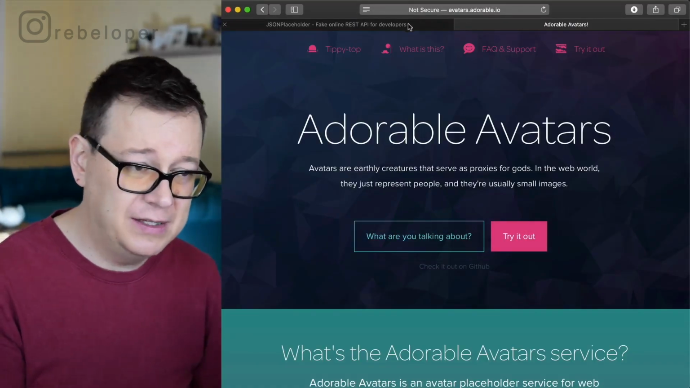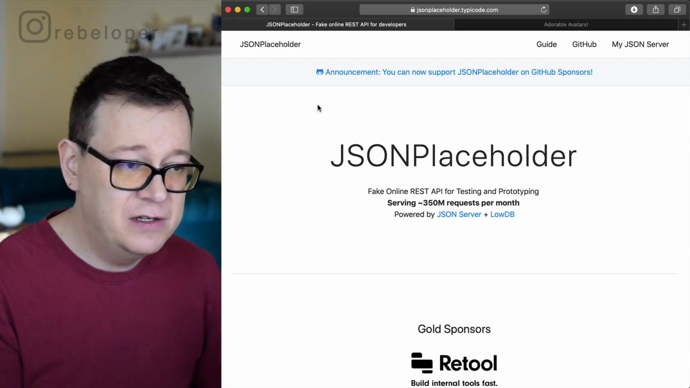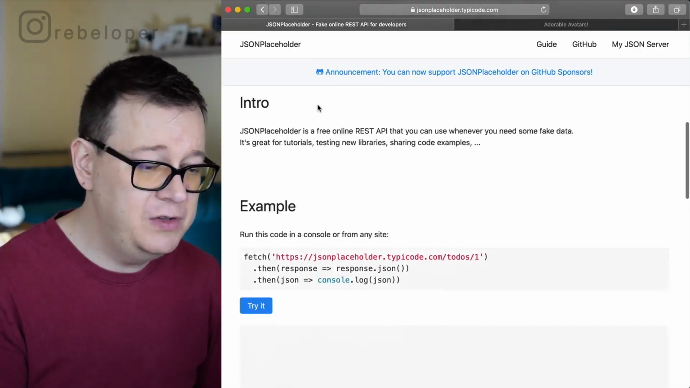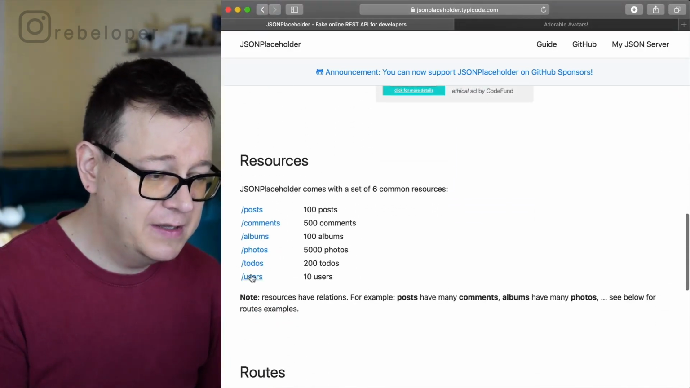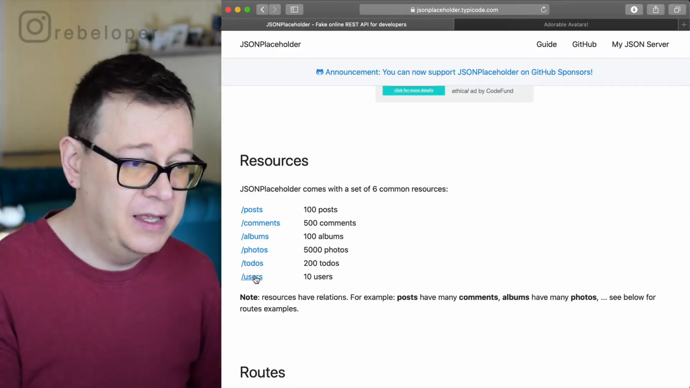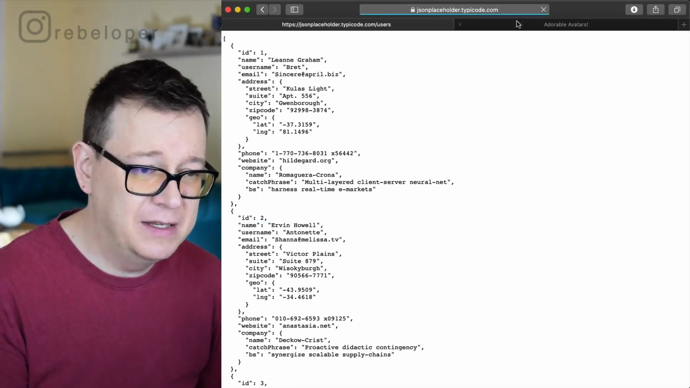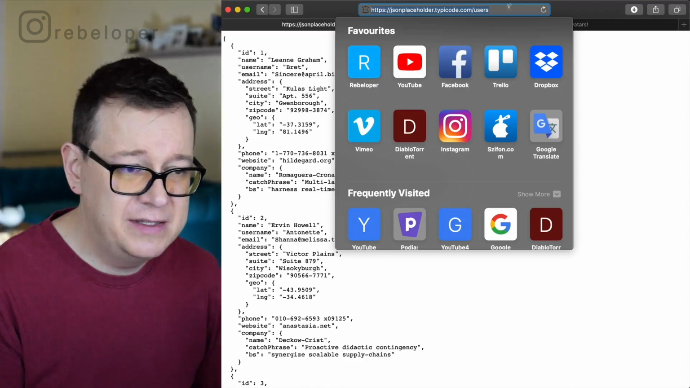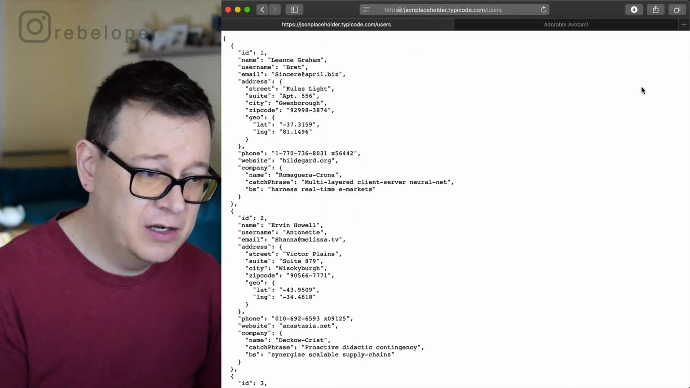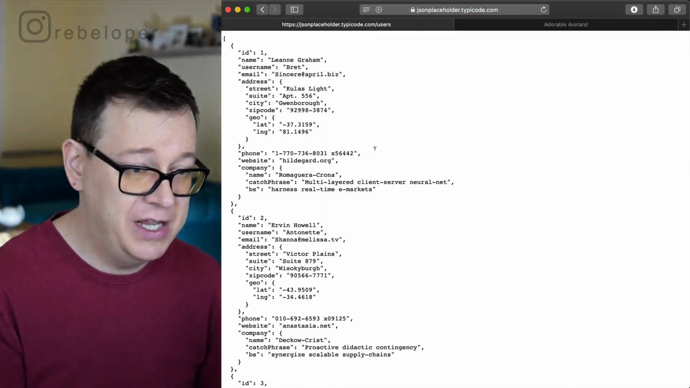You can click on the link there and you will be taken here to JSON placeholder, and if you just scroll a little bit down, as you can see here, we have users, and that's basically the link. If you just go here and see, it's just users, and we are going to get back this JSON.